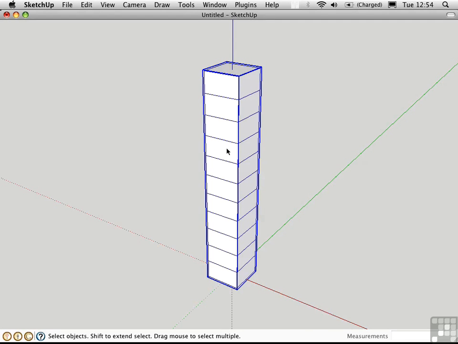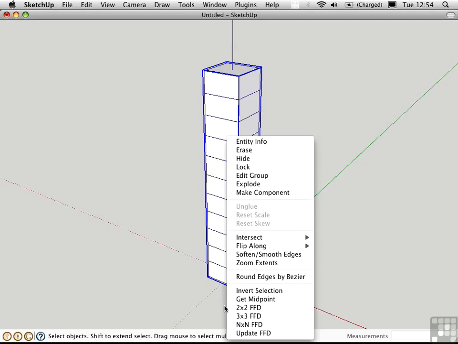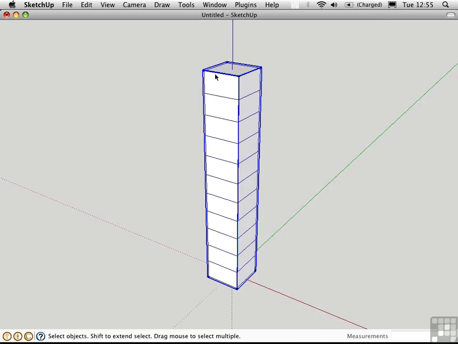Next, right-click and choose one of the FFD options at the bottom of the context menu. You can create a lattice of 2 by 2 by 2 or 3 by 3 by 3 or any number of control points that you want. I'm going to start with the simplest case and just do a 2 by 2 lattice. So there's 2 points here, 2 points there, and 2 points in this direction. What it actually did is created a separate group that contains these control points.